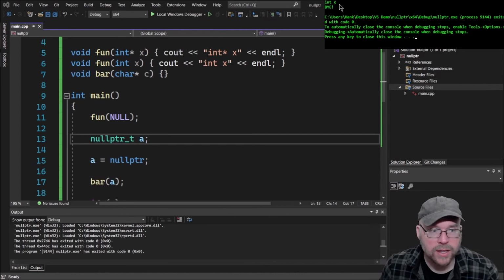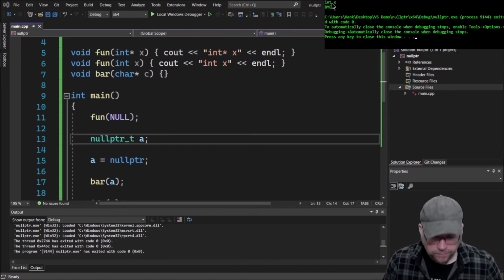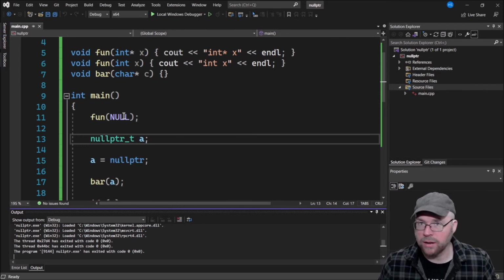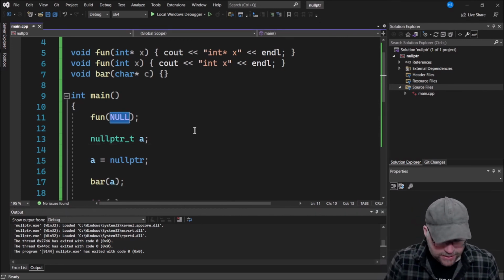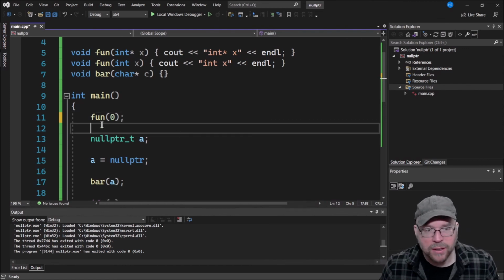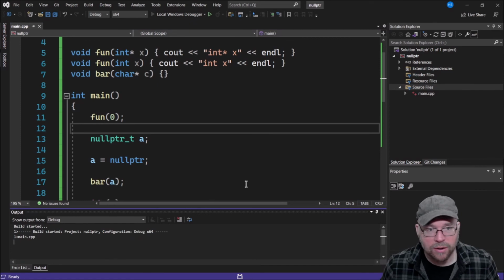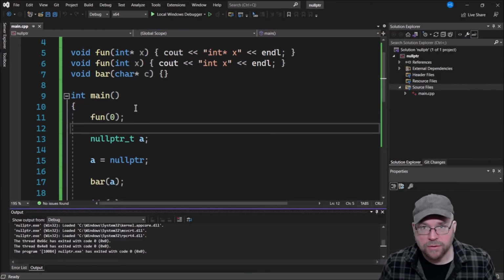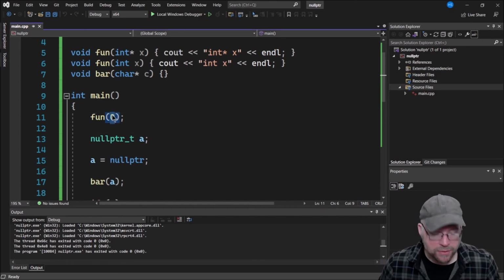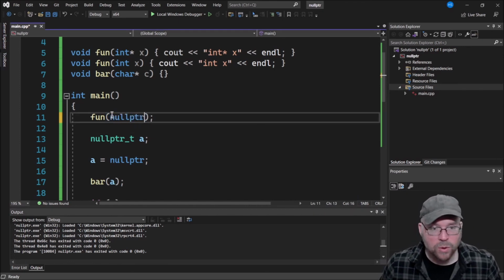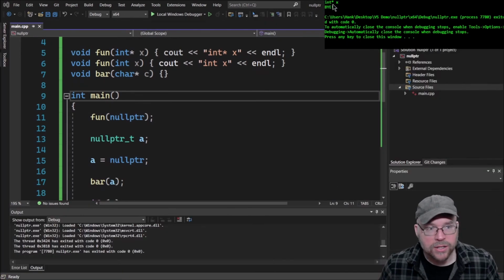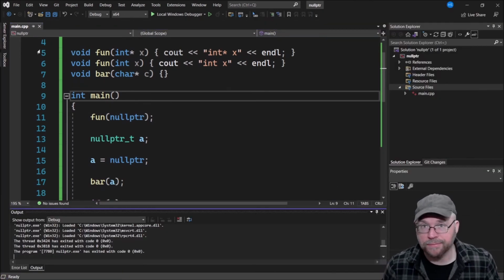Okay, and you can see that it invoked the integer parameter version, which you might not have wanted, right? I mean, it's easy to see that that's what was going to happen. Maybe it's a little bit easier to see if you actually passed zero as an argument, right? But remember, NULL is just a stand-in for zero. But if we use nullptr now, then you're going to see that you get the pointer version, okay?